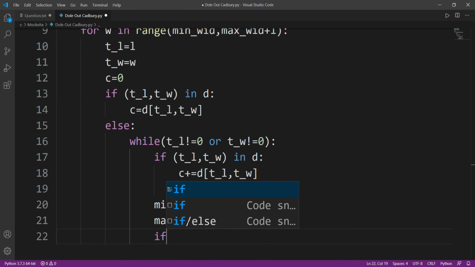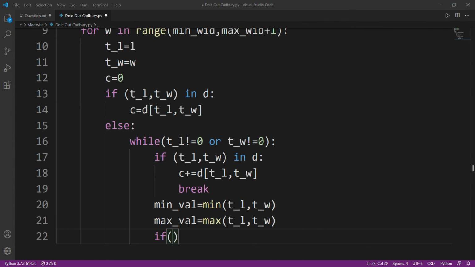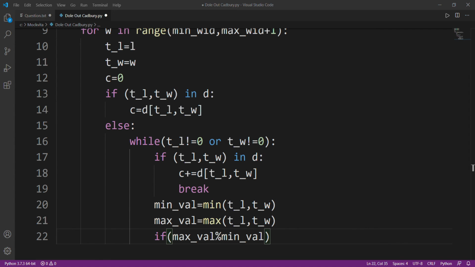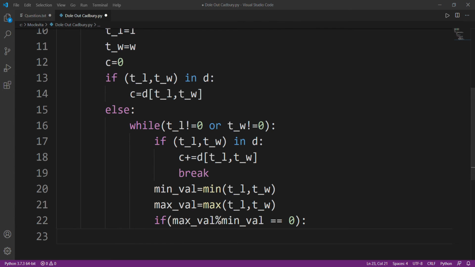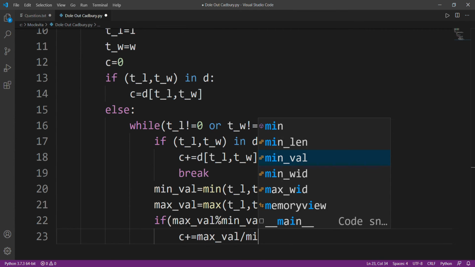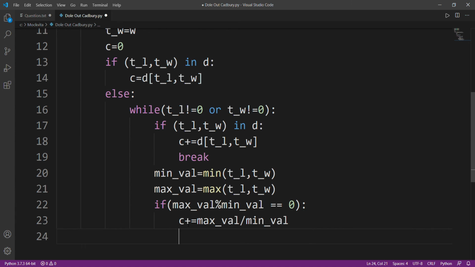Okay, so if max_val modulus min_val is equal to 0, then we'll increment RC with what? With max_val divided by min_val, right? And we'll break after that.